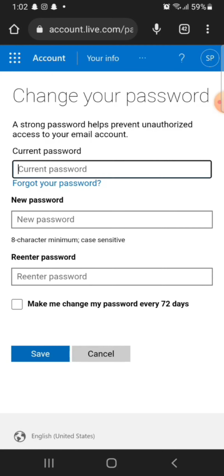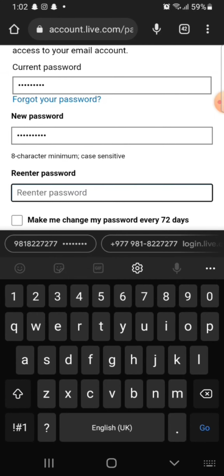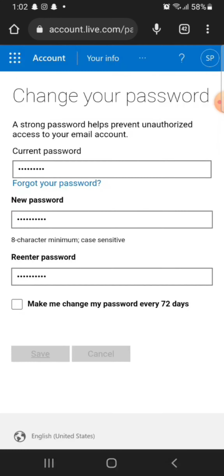Enter your current password and your new password. Confirm your new password by re-entering it and click on Save. This is how you can change your Hotmail's password.